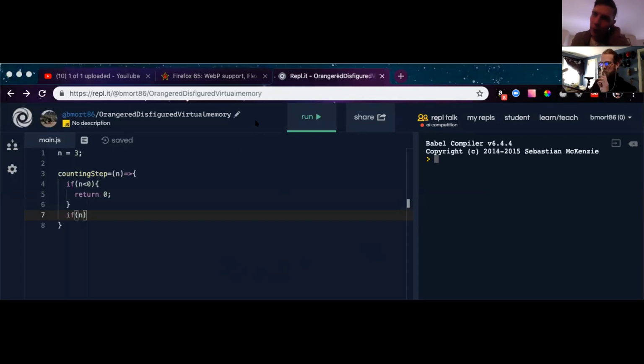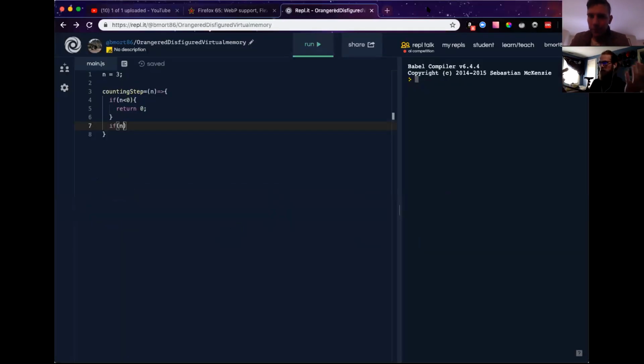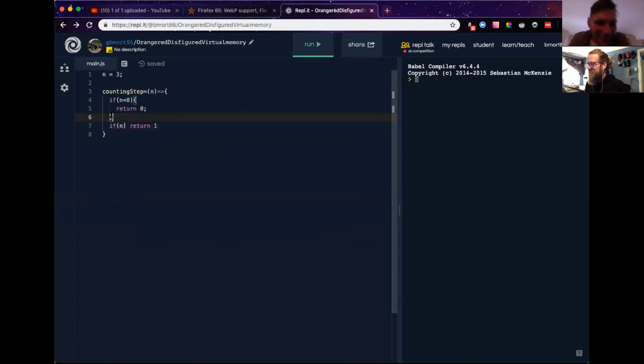What I'm going to try to do is, for base cases, if the number of steps is less than 0, return 0, and if it equals 0, return 1, because if there are 0 steps, there's only one way to do it, just standing still. Let me clean this up a little bit. Okay, those are the 2 base cases.